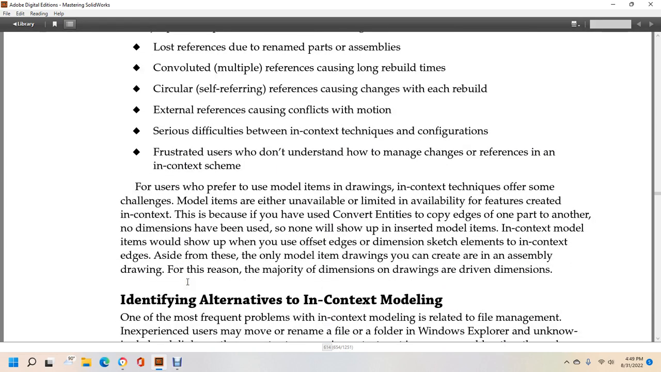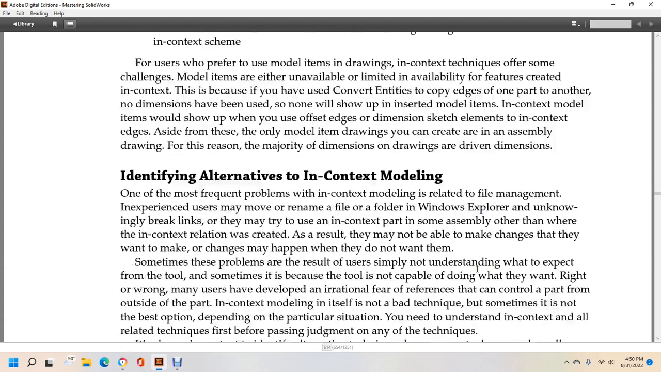Also, users who prefer model items in drawings find that with in-context techniques, some of the challenges with model items are that they are either unavailable or limited. The feature is created within context because you have covered an edge with a copy of the edge from one part to the other. No dimensions have been used, so none will show up in the inserted models themselves. Items in a context model will show up when you set the edge of the dimension sketch elements to in-context edge. Aside from these, the only model item drawings you can create are assembly drawings. For this reason, the majority of dimensions in the drawings are driven dimensions.